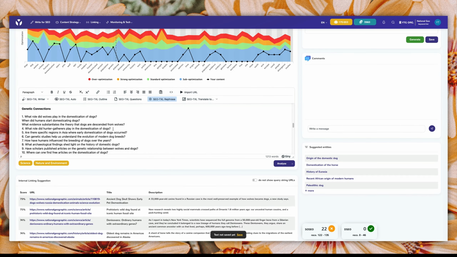Finally, we have SEO-TXL Translate, which translates text into another language. For example, I can translate this sentence into French. This is very handy if you need to publish in other languages and don't know all the languages yourself. It's very convenient.